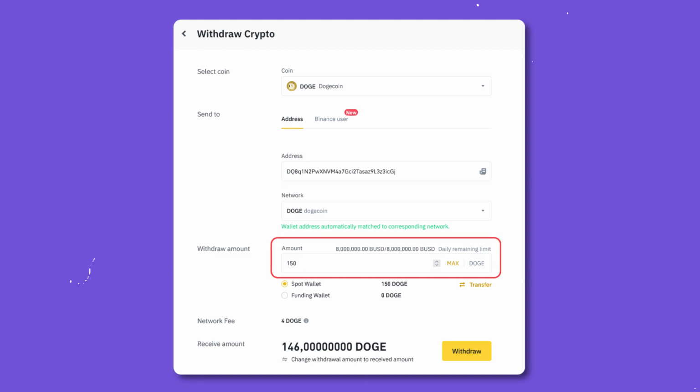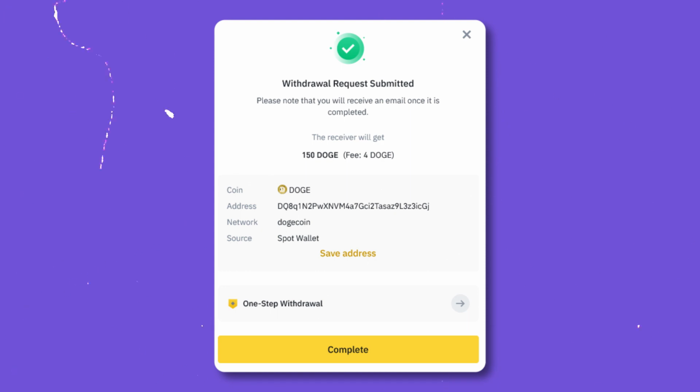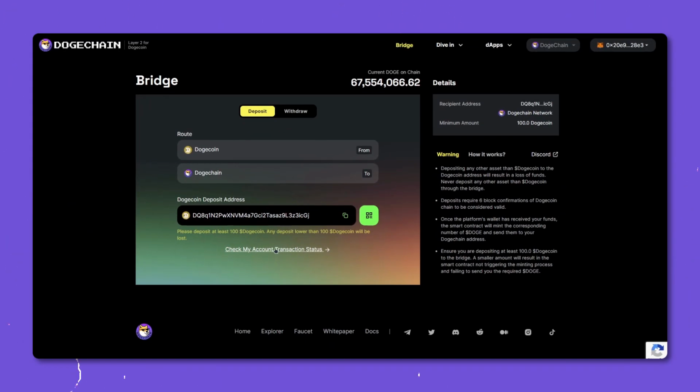Enter the amount to withdraw. Below we see the amount that will be transferred to the address after deducting the commission. Confirm the withdrawal. Wait for the transaction confirmations to go through. This may take some time. You can check the status of your withdrawal below.